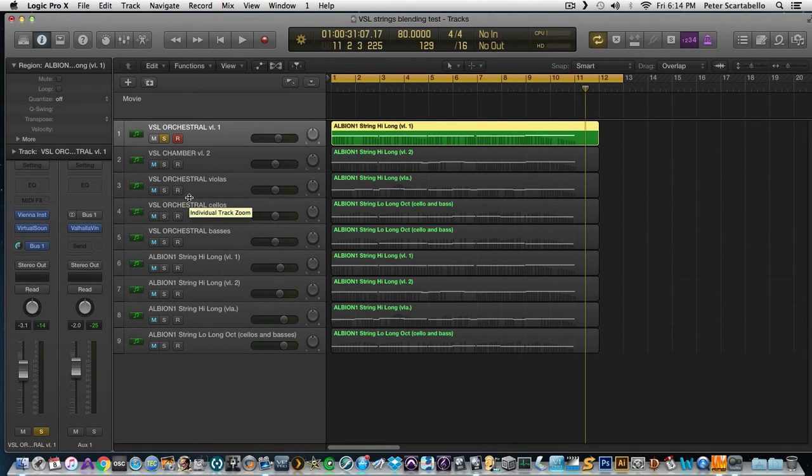Because anytime you can introduce inconsistencies in playing and little nuanced things, it creates a more realistic effect. So I don't normally just use one library. I like to blend two libraries. And the VSL is good because it's sort of like a closer feeling. So anyway, that's the first violin.